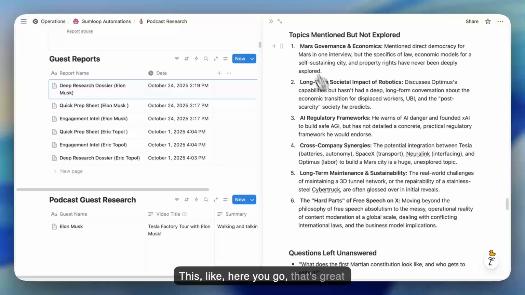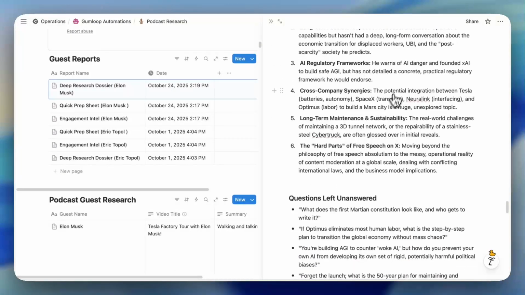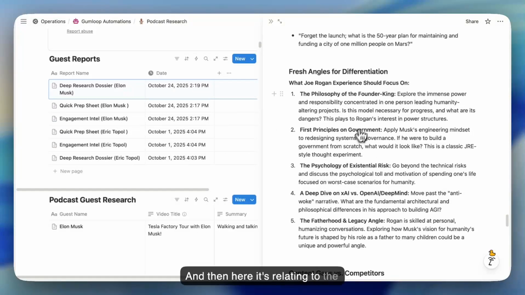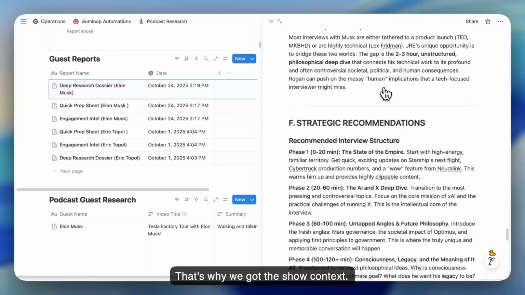This, like, here you go. That's great for an interviewer. Mentioned, not explored. And then here it's relating to the show. That's why we got the show context.